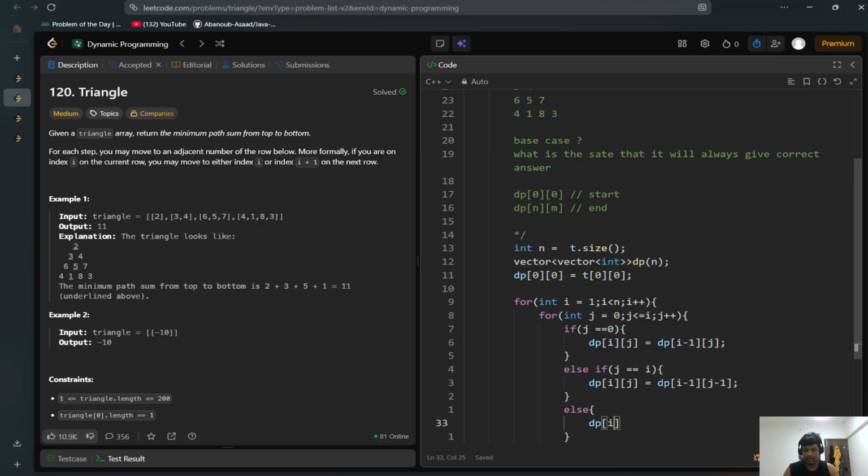dp of i of j is equal to the minimum of the two. I'm doing copy paste now. I'm getting a bit sleepy here, but still okay.